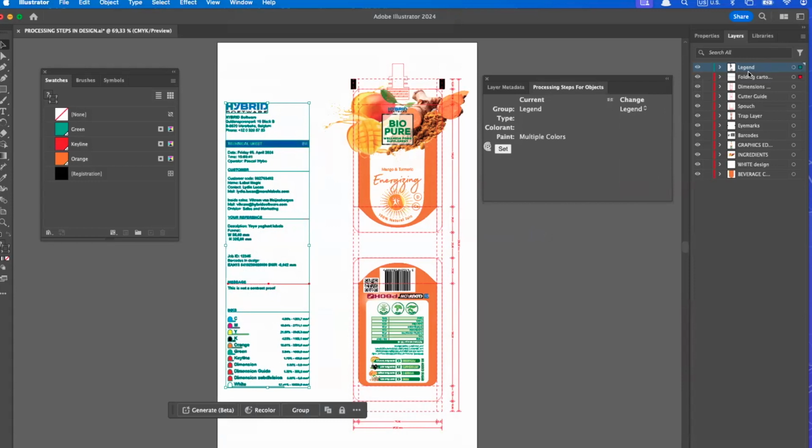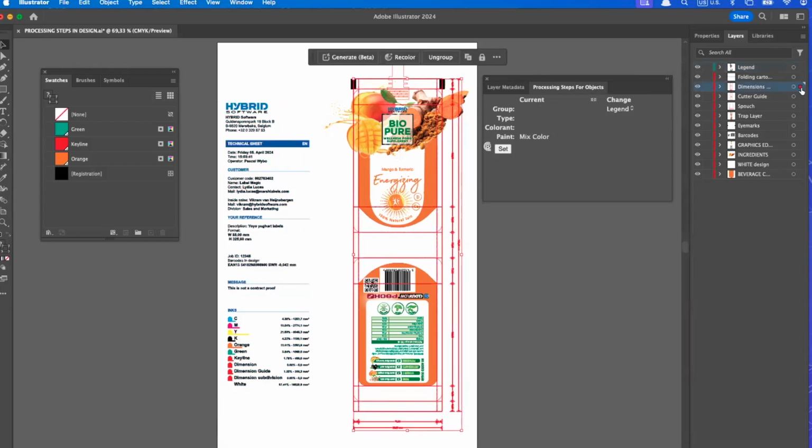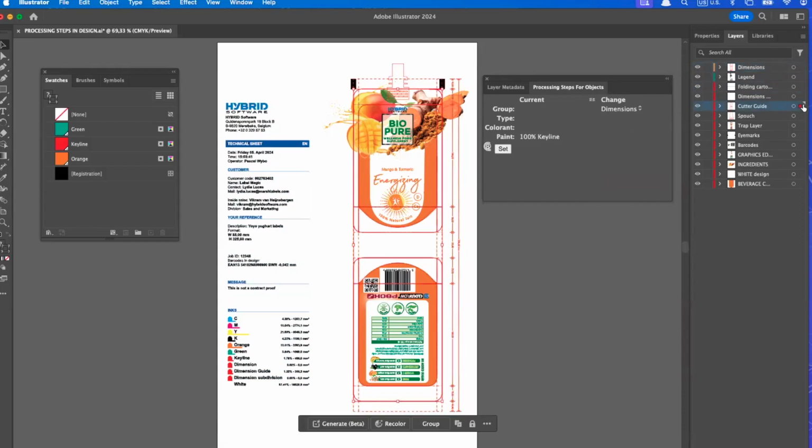Given that processing steps are linked to layers, we see that the software automatically created the legend layer on top of the file, and that now contains all the legend data. Similarly, we will now do the same for dimensions. Now select all the dimension software and again apply the dimension processing step to it. Third, you now also see the dimension layer which is created.